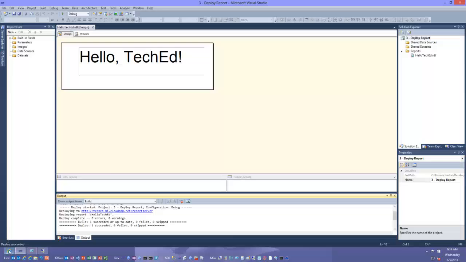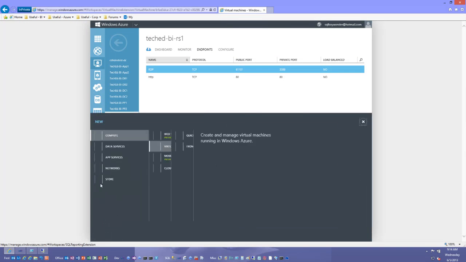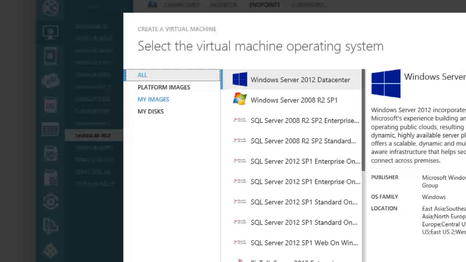a couple of things. So when I come to new virtual machine from gallery, over here I have several options. I have platform images, I have my images, and I have my disks.